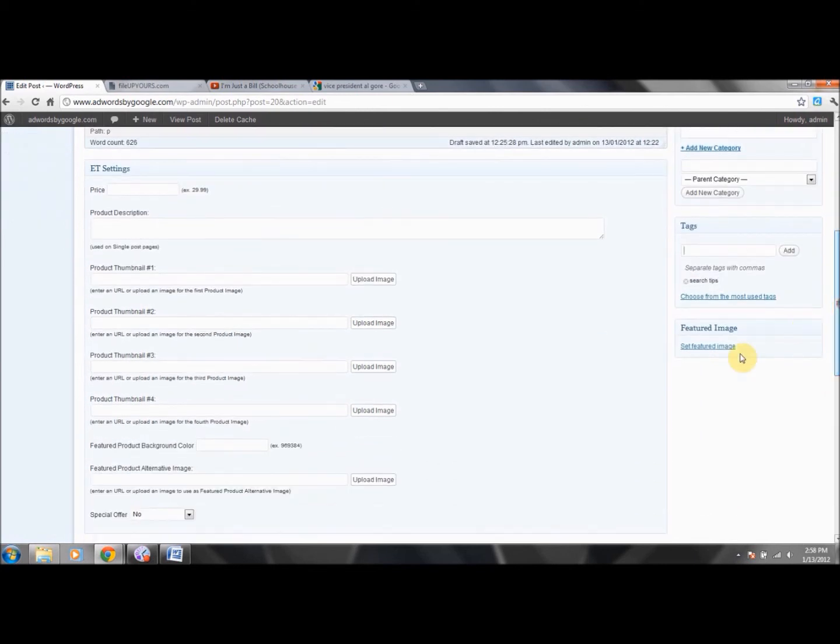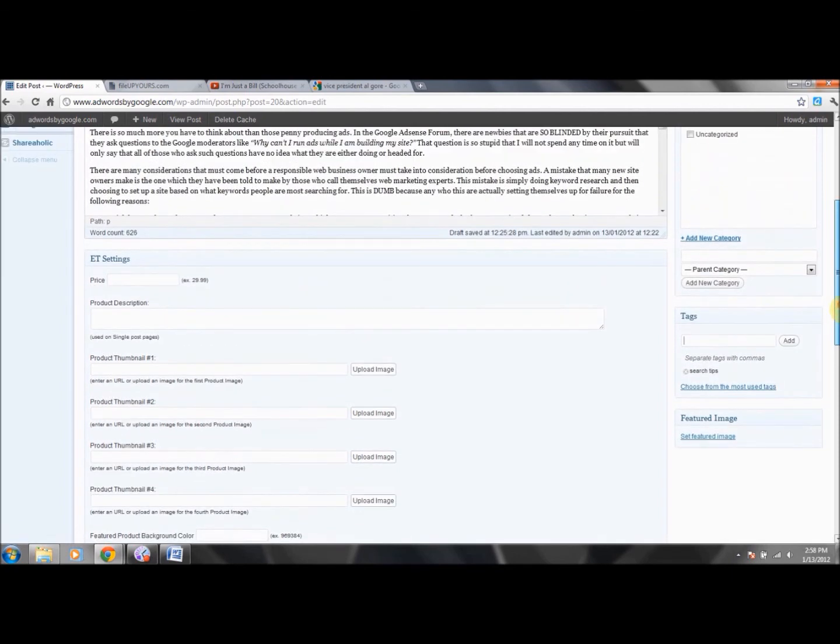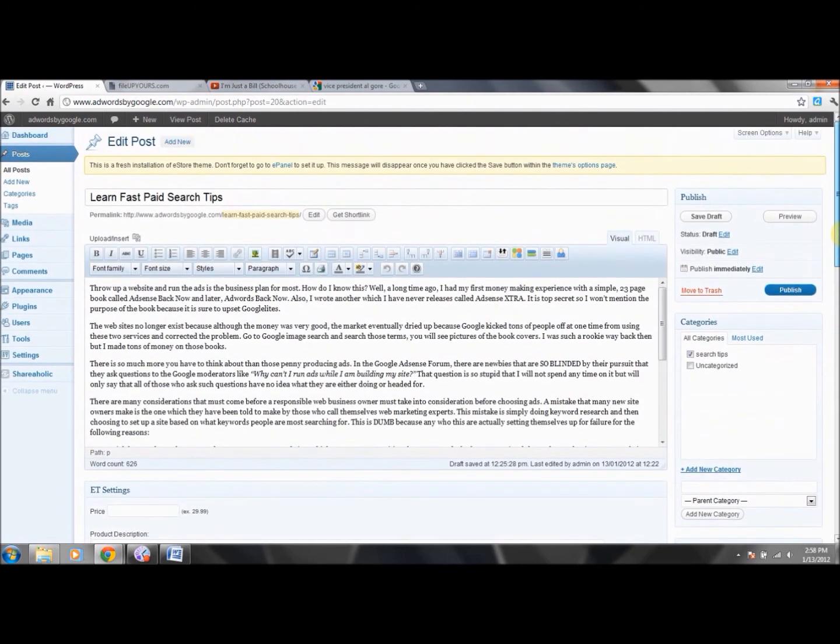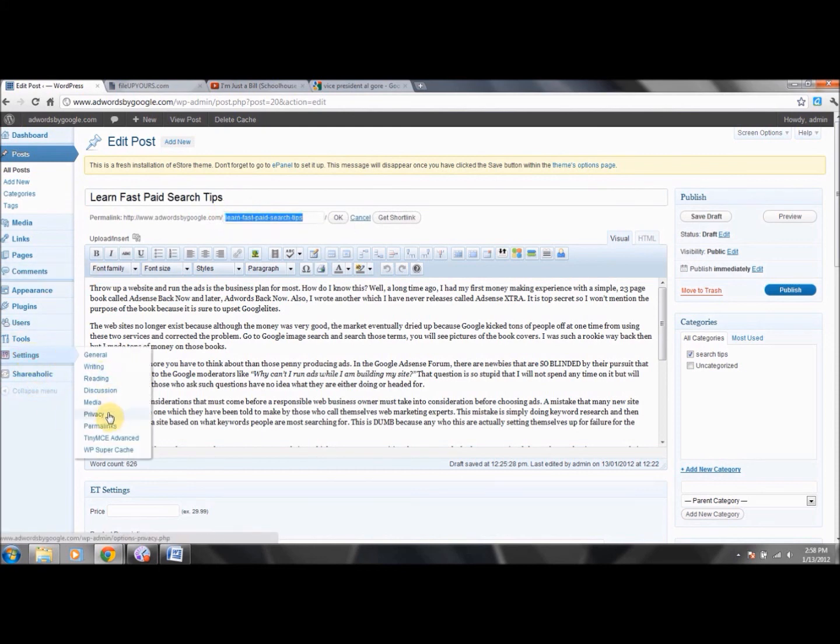You could set a featured image. We're not going to show you that. We'll get to it, but there's another way to do images besides this, and this isn't any good anyway. So we are going to go ahead now. Listen, this is what you need to check. Make sure you have a title. Make sure your permalinks are set as we showed you.